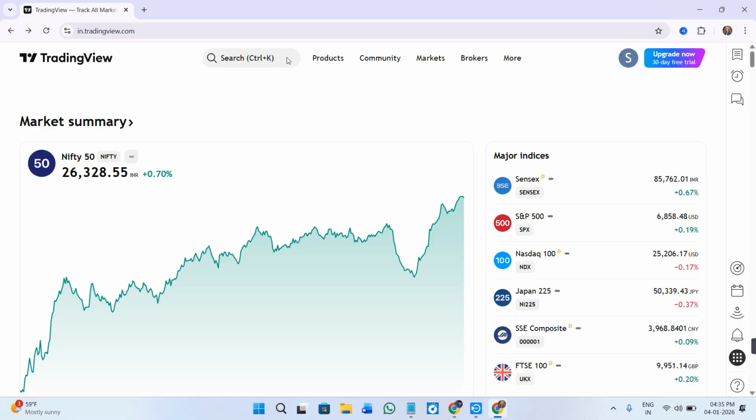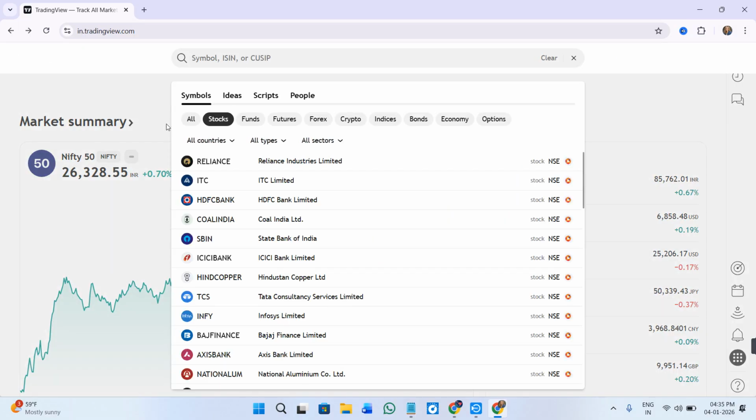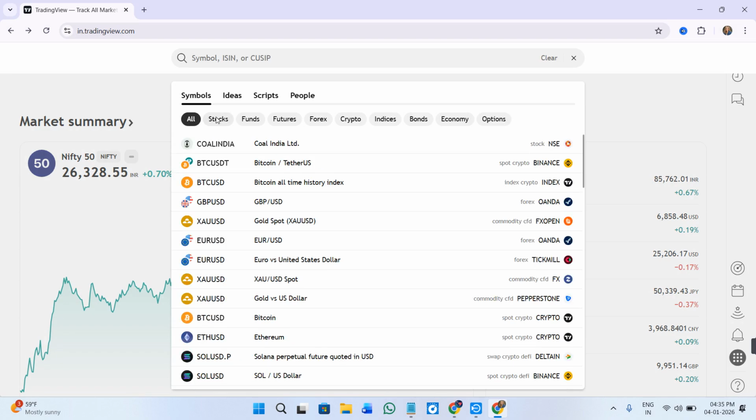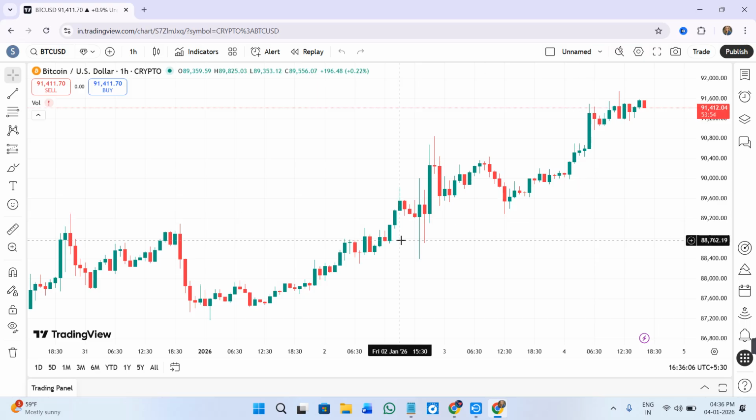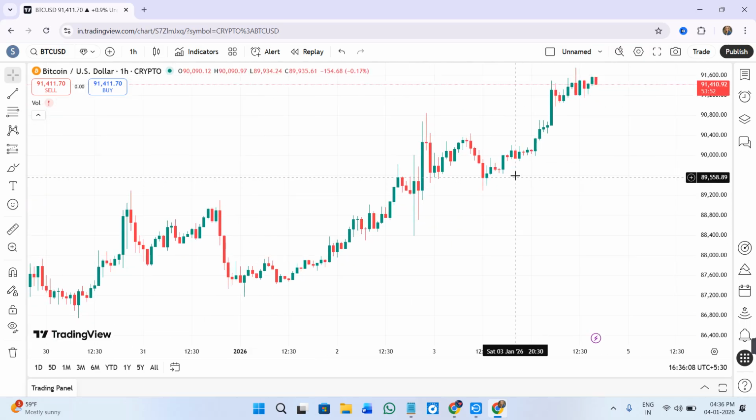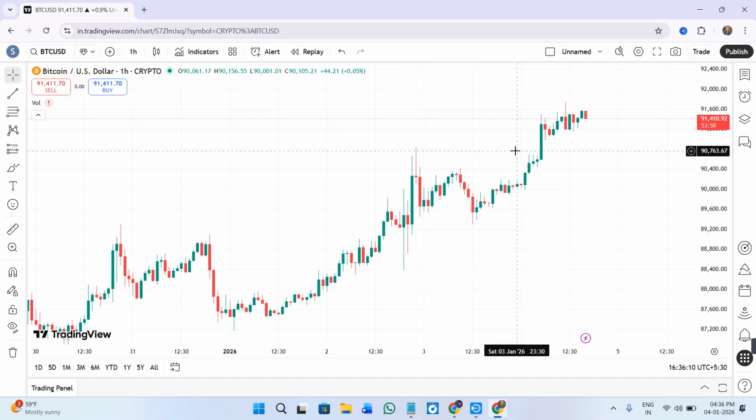So here on this particular page, use the search bar on the top. Then you can click on the option of stocks. Over here, you can launch any of the charts that you see here. For example, let's say I've launched the chart of Bitcoin here. The chart doesn't matter. You just have to come inside the chart page over here.